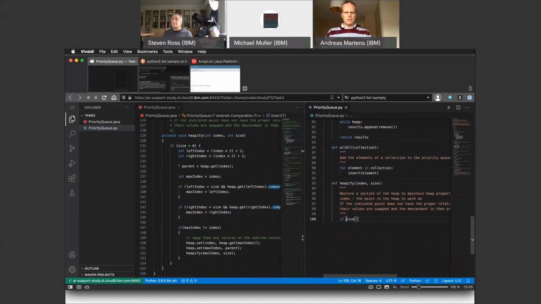If size. Oh, size is passed in this time. Size is also a function. That is a neat little gotcha. If size is greater than 0. That's not true. Scan. So S is supposed to be English. Right index. Plus 2.